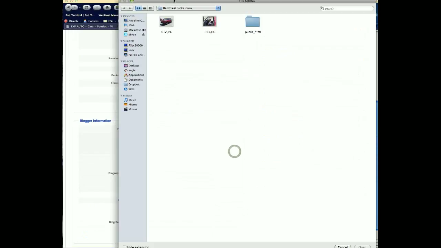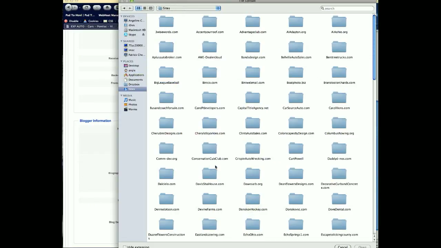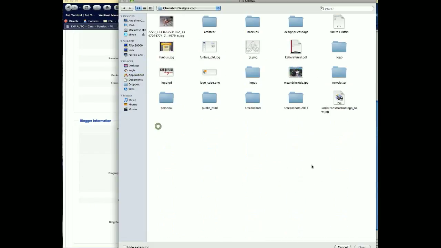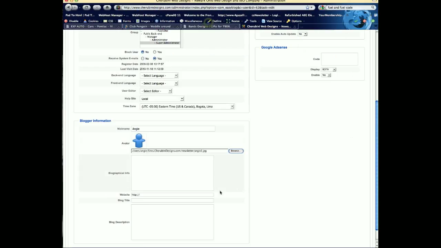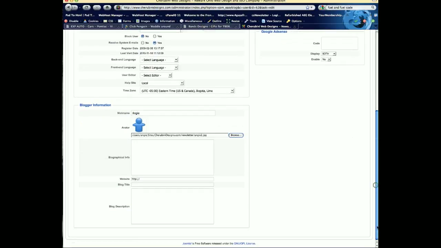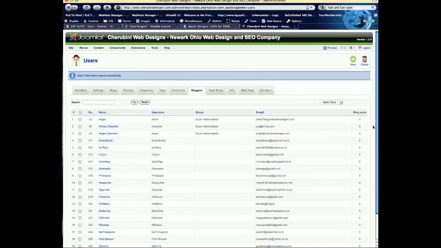You'd browse. Let's go to my folder, and I'm going to put my avatar up there. And then you would just hit save, and it loads your avatar up there.